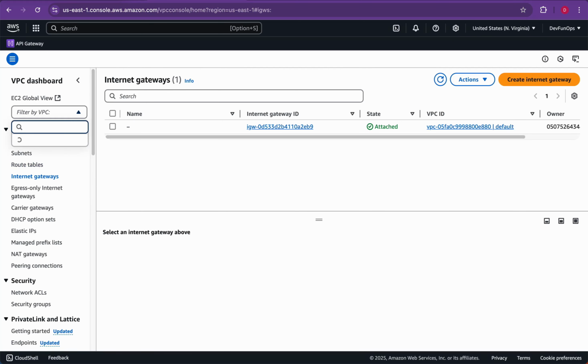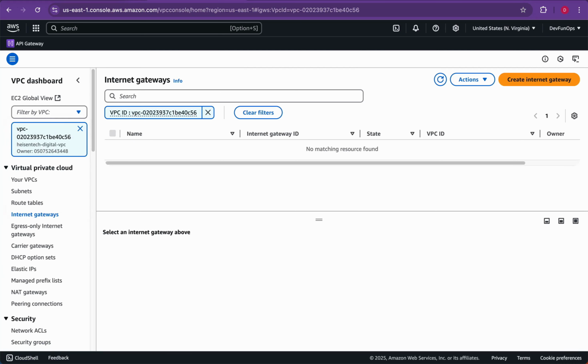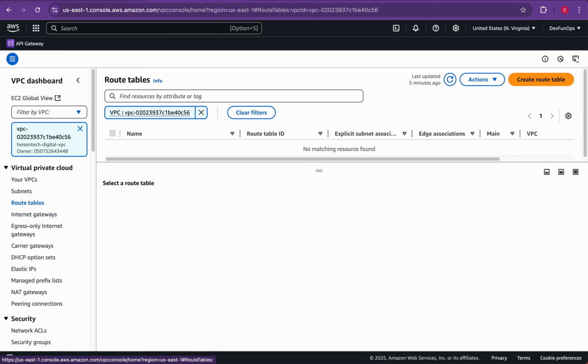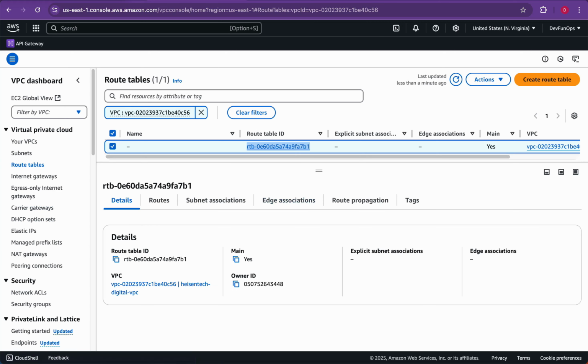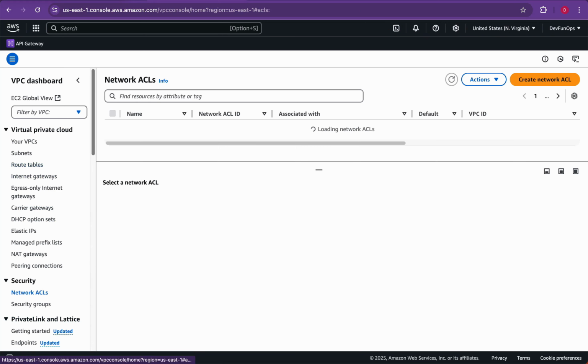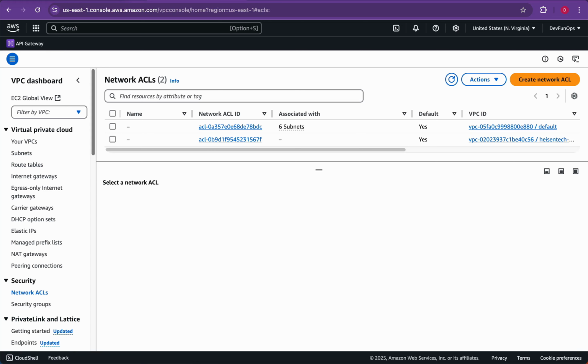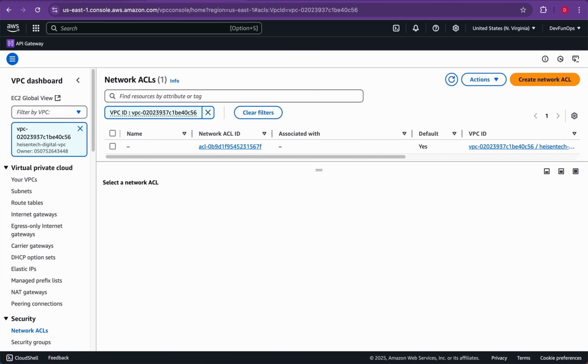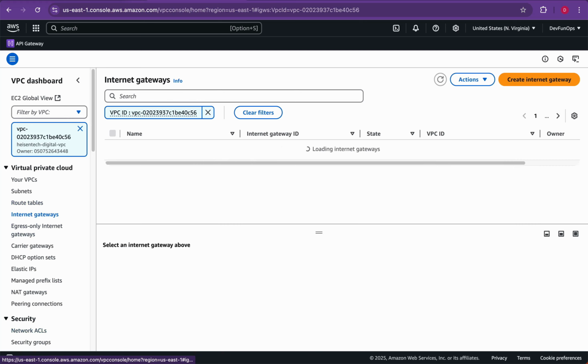So let me select this VPC in the filter, which is Heisentech Digital VPC, which we just created. If you see, when we create the VPC, the main route table, which is nothing but the default route table, and the NACL get created automatically with the VPC creation. Okay, so far so good. So now let's go ahead and start creating the internet gateway.